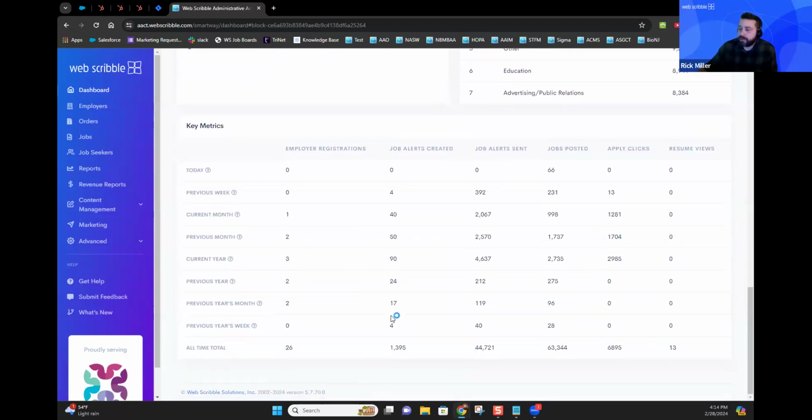So again, a lot of really great data points if you don't have a lot of time, but you want to log into Smartway and get an idea very quickly about what the activity is on your job board for, say, the past week or so.